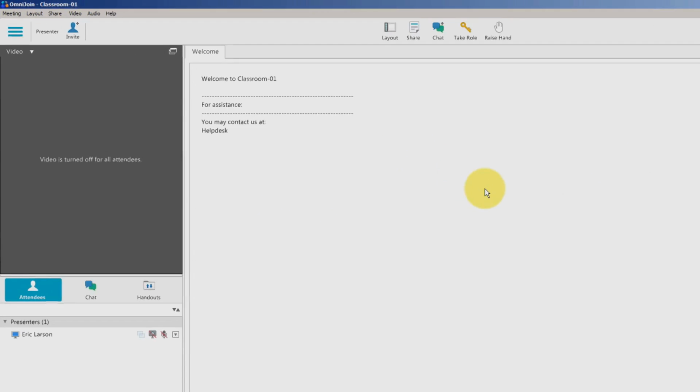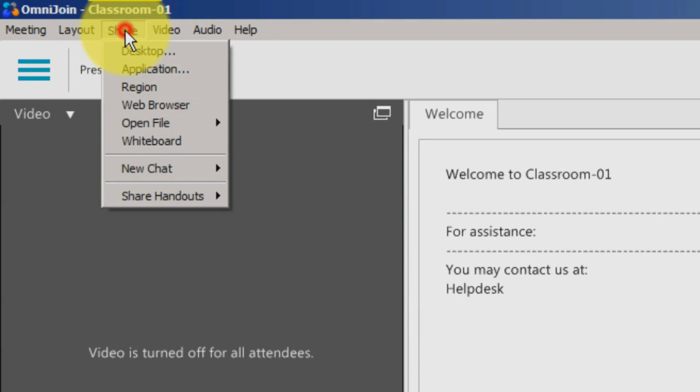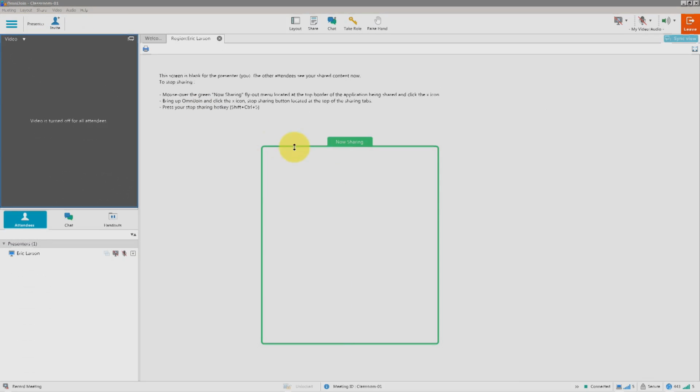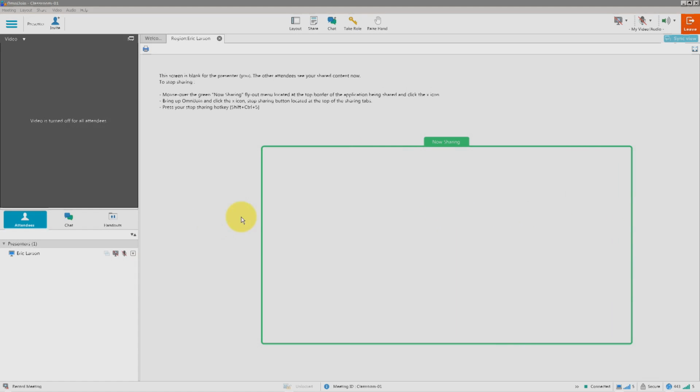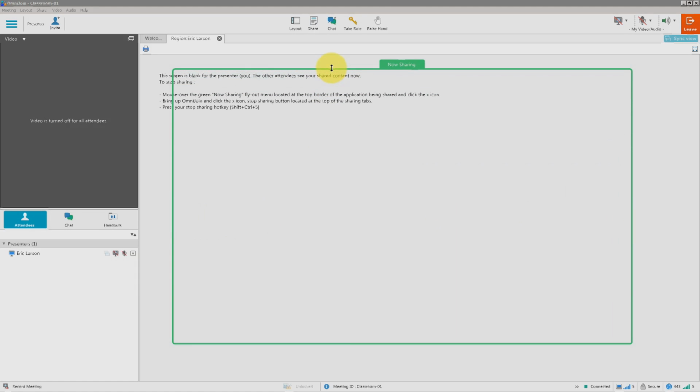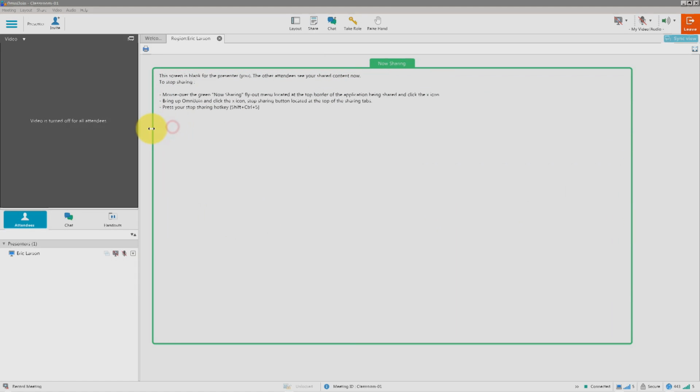To do this, you have to click on the Share tab from the class menu and then select Region from the drop-down menu. A small green frame will appear. You can move this window anywhere in your computer. Anything below this frame will be seen by the students.